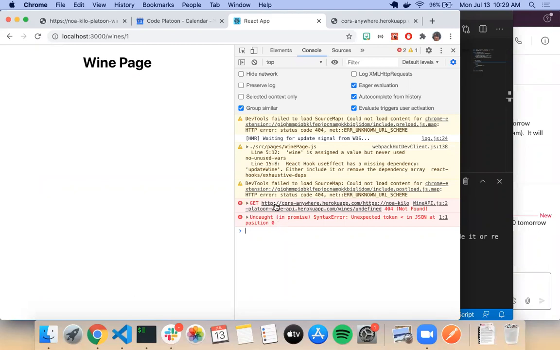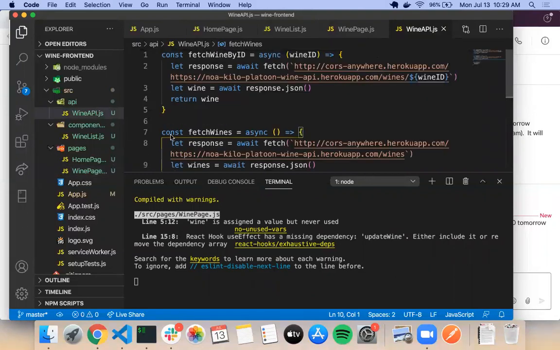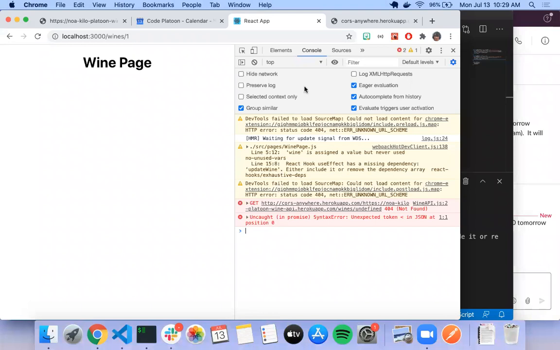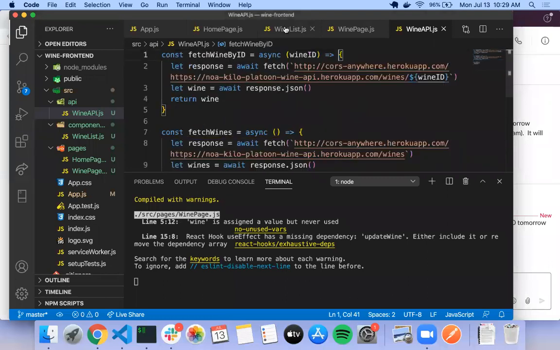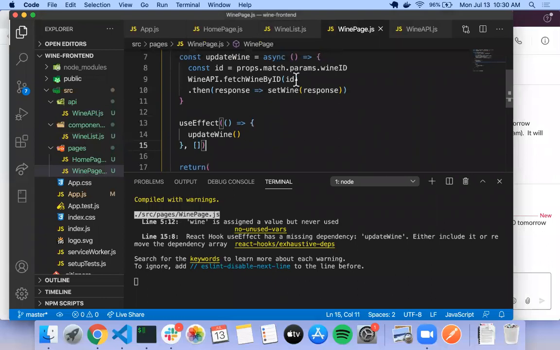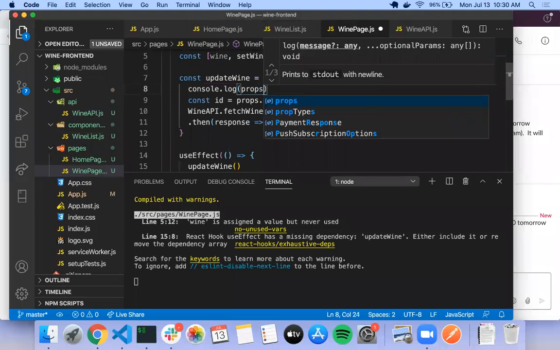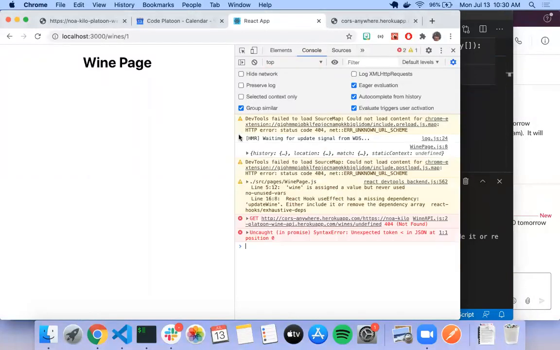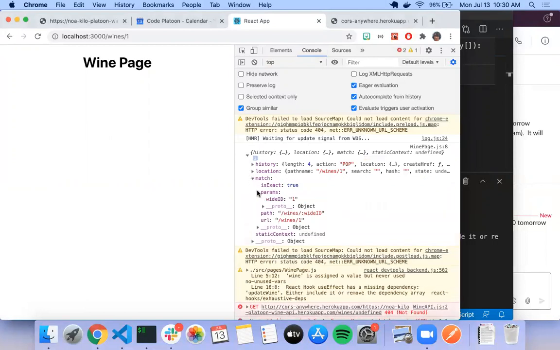Looks like my fetch request went to cors-anywhere herokuapp.com, the wine API herokuapp.com/wine/undefined. So something went wrong there. So I'm going to want to make sure that, all right, wine page right here. If I do console.log props, figure out why props.match.params.wineID didn't work. So here's props.match, params, wineID, there it is.